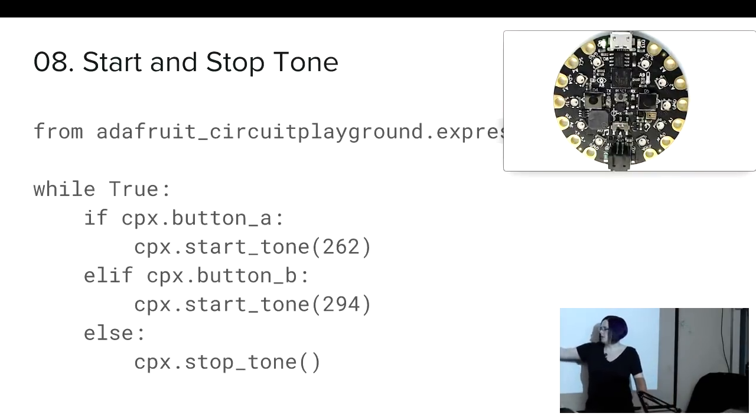Notice that this just has a number. It just has the frequency. Start tone means that it's starting this tone when you do a thing. Now, start tone doesn't stop. There's no duration, so it will continue unless you tell it not to with stop tone. So you always want to pair these two somehow, unless you really just want to make a lot of noise.